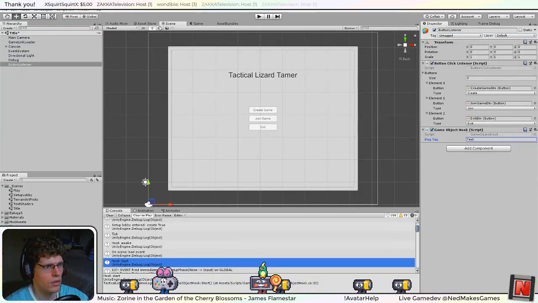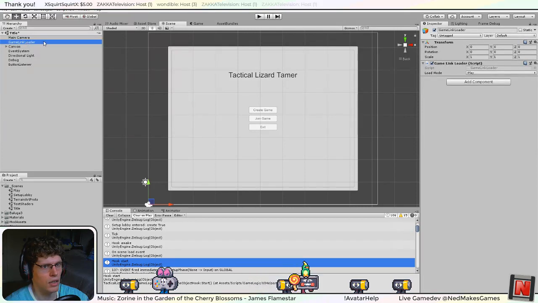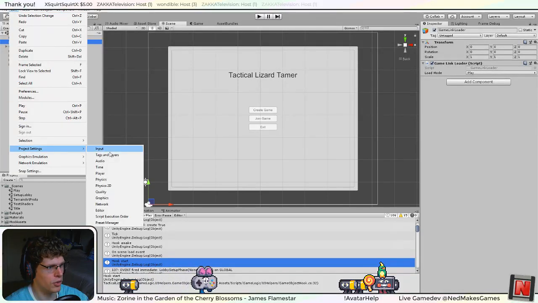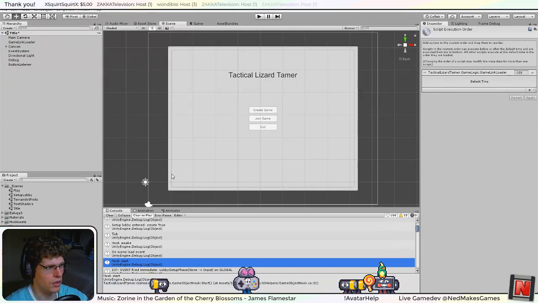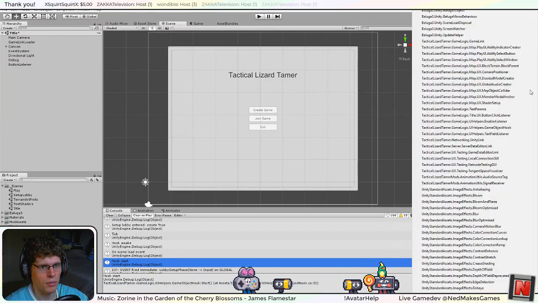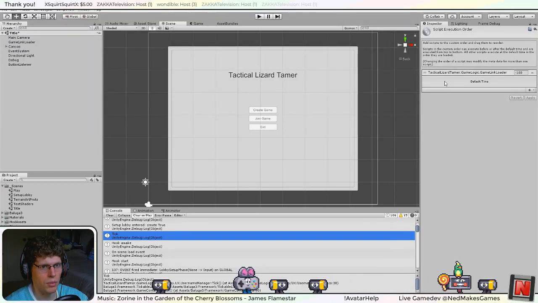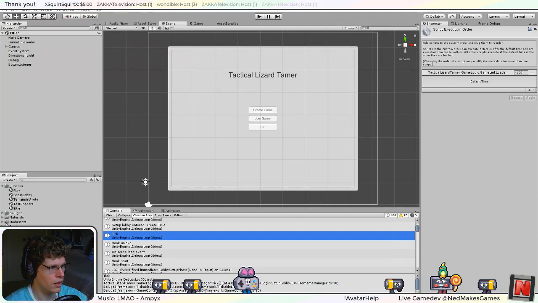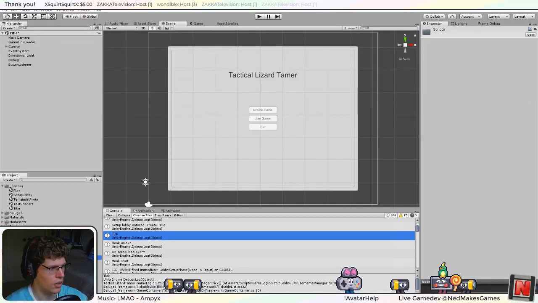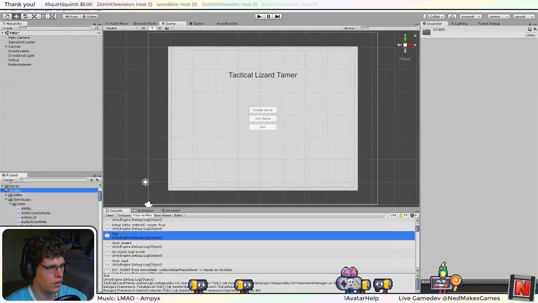Okay, so I think, well, we might get lucky and have the game link loader run first, but I don't want to rely on that. So what I'm going to do is, I usually don't use this too much, but the script execution order for Unity. And here you can set certain classes to run before other ones. I hope that the onAwake respects this. I know that start and update do.